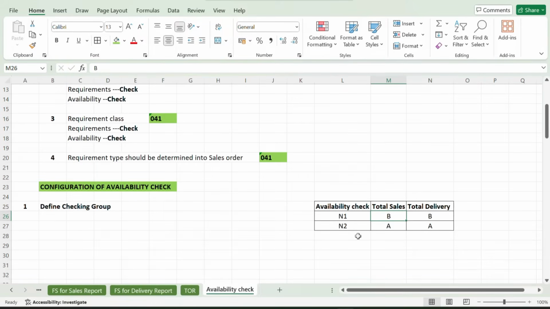Now the next question. So where is the control that for availability check 02, each sales order quantity will be updated separately into MRP along with the sales order number? So the answer is here. Total sales A and total delivery requirement A. So this is the control.